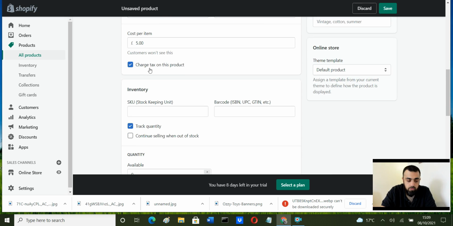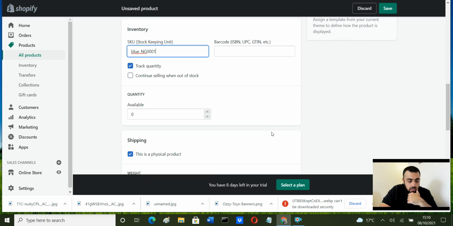And just click here if you want to charge tax on the product. If you don't, you just uncheck it. Give yourself a stock keeping unit and a barcode. Barcode is obviously on your product. SKU, you can just give it anything, like, I don't know, blue, just something so you remember. Blue Nerf gun 0001 or anything. Track quantities. Continue selling: if you want to continue selling when it's out of stock, you can tick this box, but I don't prefer doing that, so I just leave it like that.